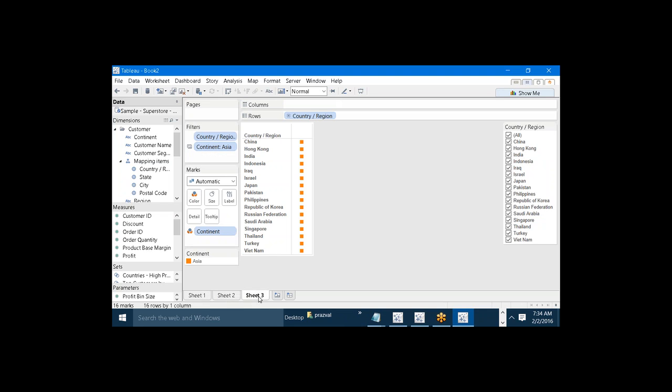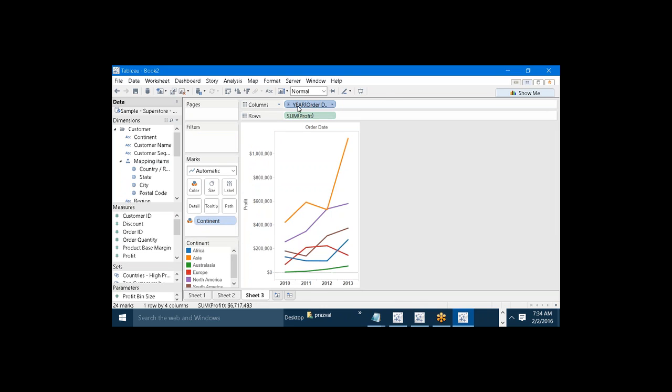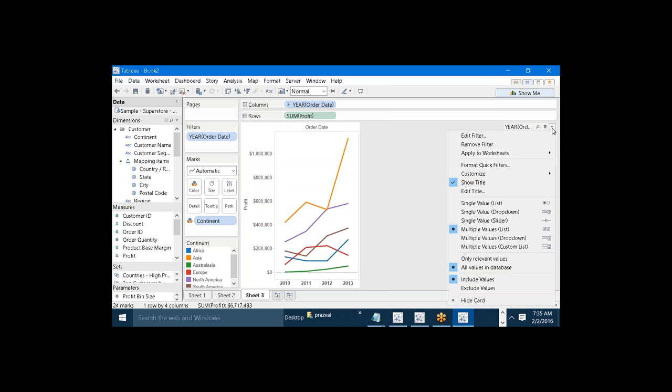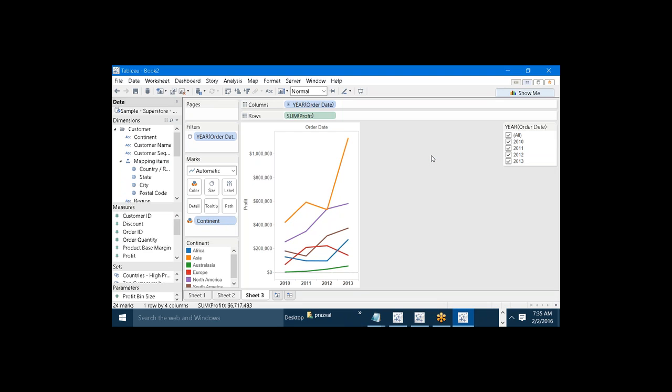And in my sheet 3, as I'm having the year, I would like to share the year to all the sheets. So how to share the year to all the sheets? Just click on the drop down for the year. Even at the quick filter level we can share it. So how to share: just go to apply to worksheets, and in apply to worksheets, just click on all using this data source. If you click on all using this data source, Tableau will apply this filter to all the sheets which make use of this Superstore.